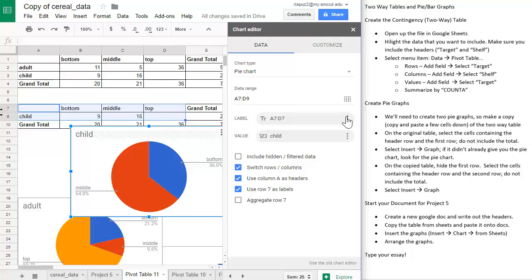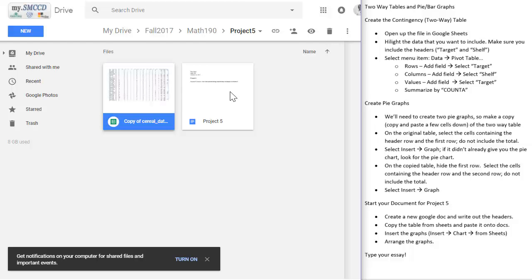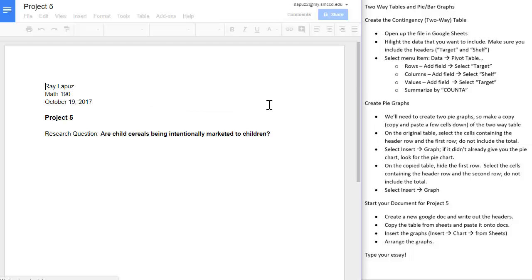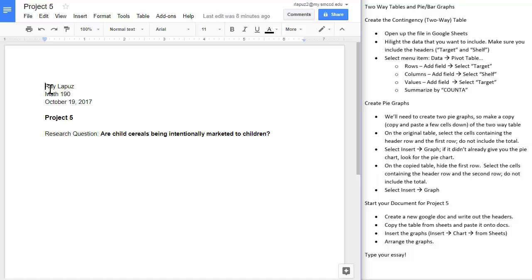Alright, now that we have that all set up, we will go to our drive again and select project number 5 and get our headers written up, the title and the research question. So below the research question, we want to include the table and the charts.